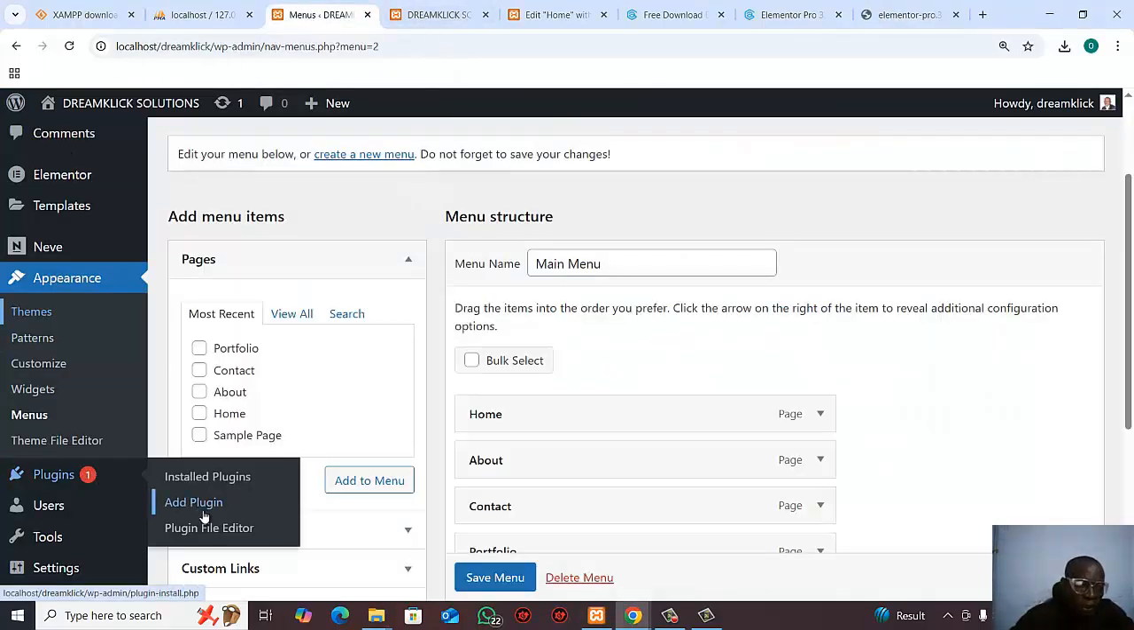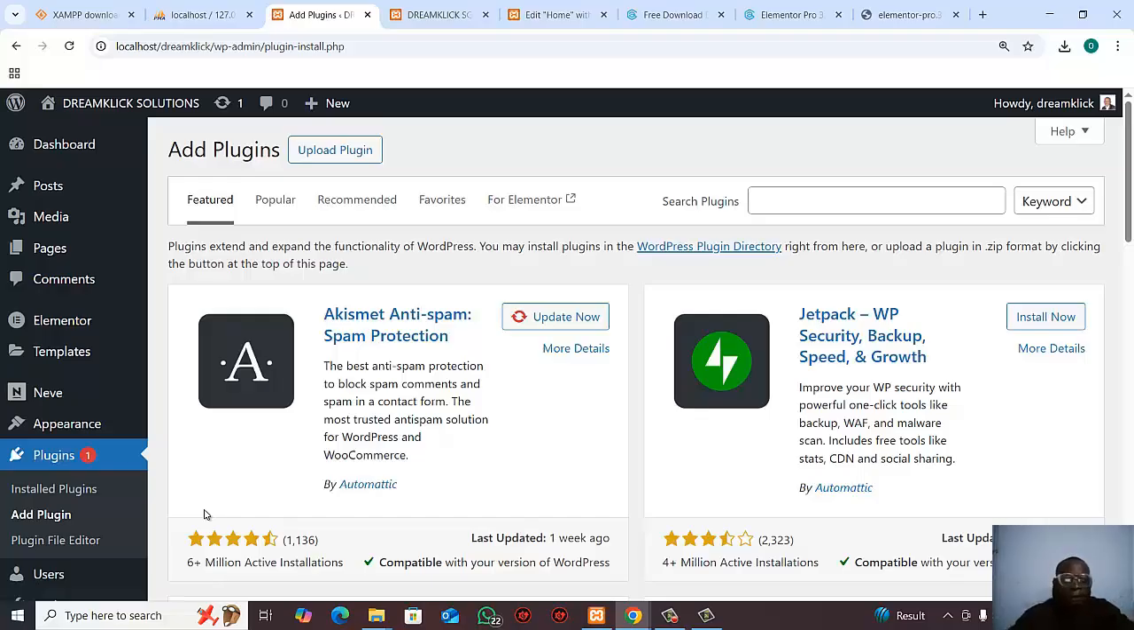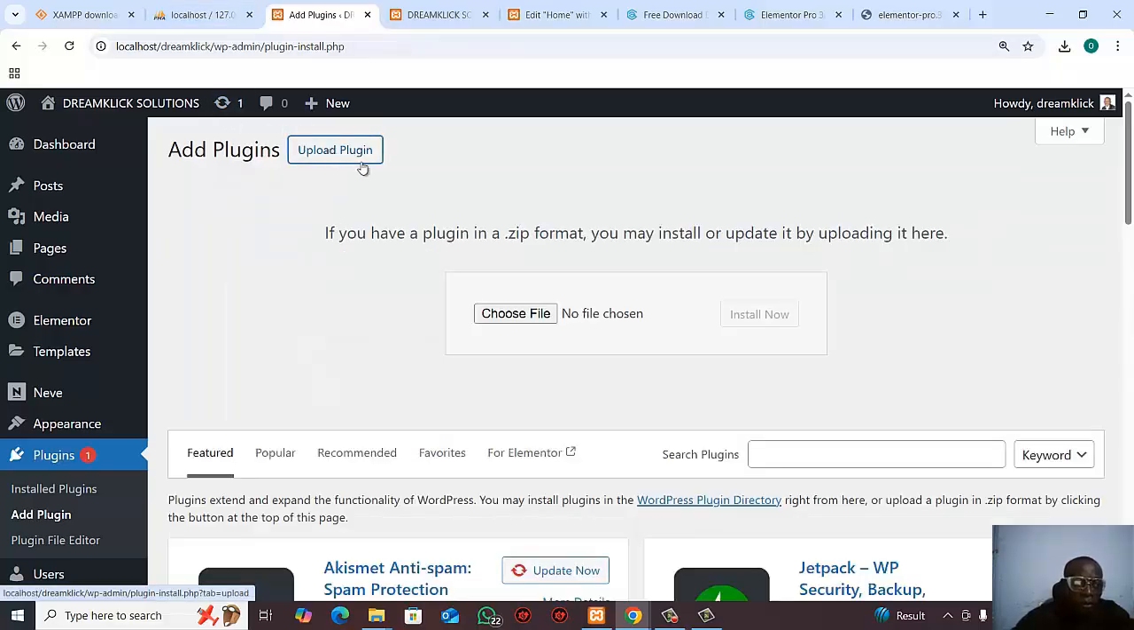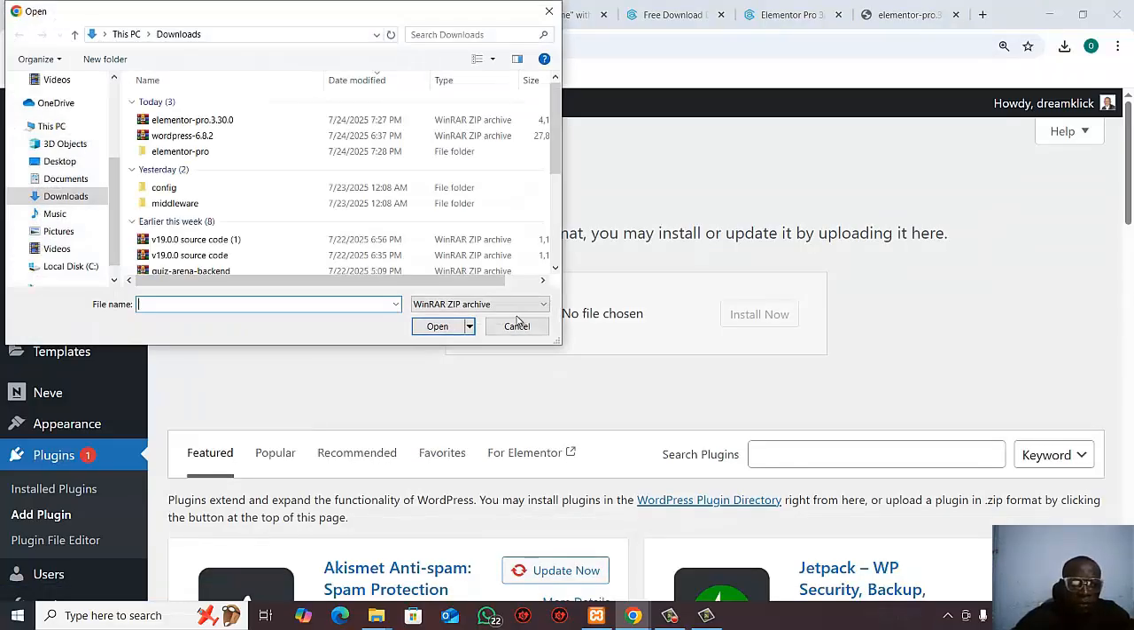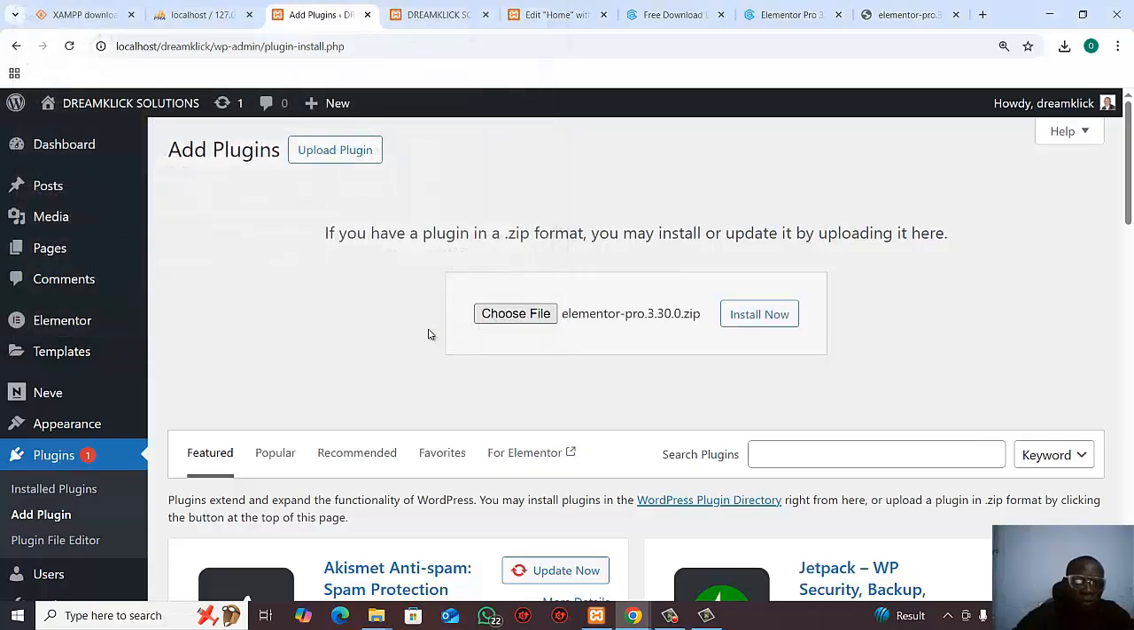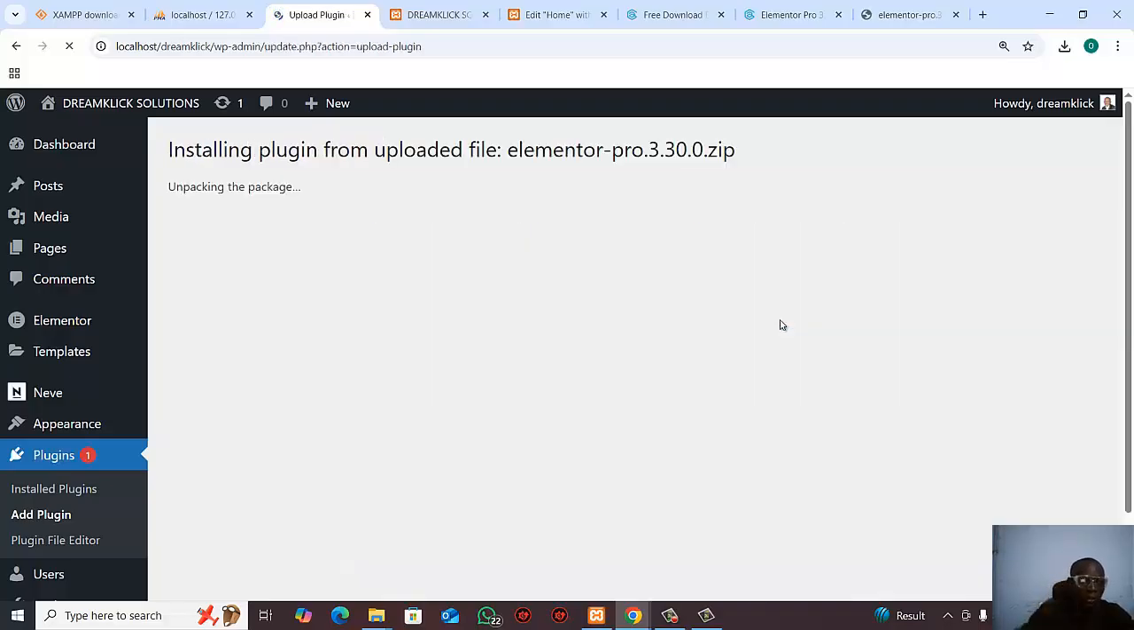Now we'll go to plugins and say add plugin. Then we'll now say upload, and then we'll say choose file. Now this one cannot enter because it's not a zip file. But let's try this. If it works, or if it doesn't work, we'll zip the other one. Then let's install this and see if it will work. Let's wait for it and see.